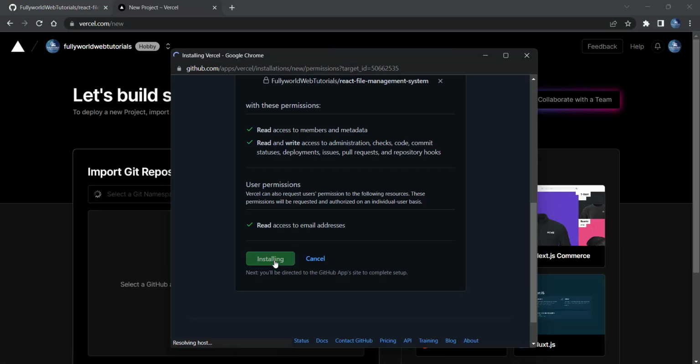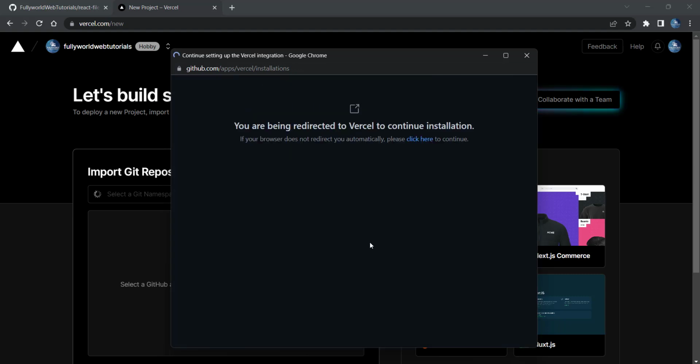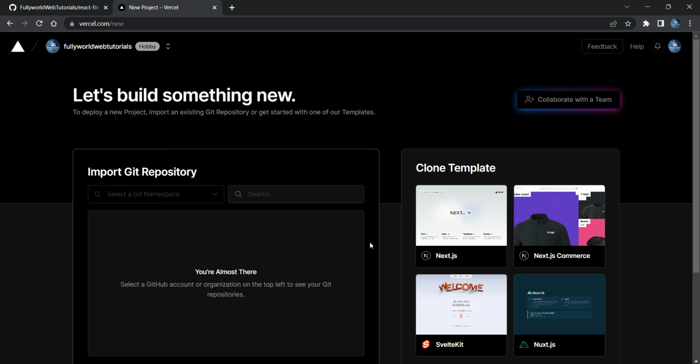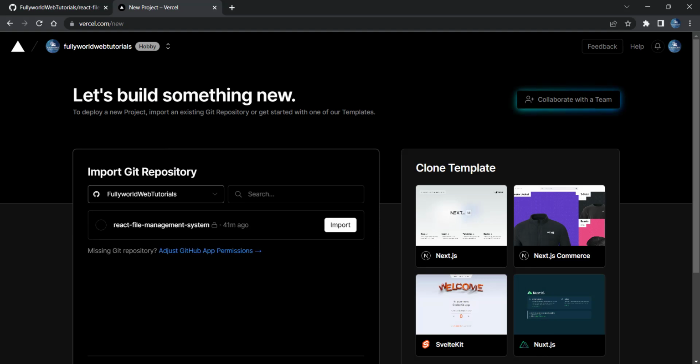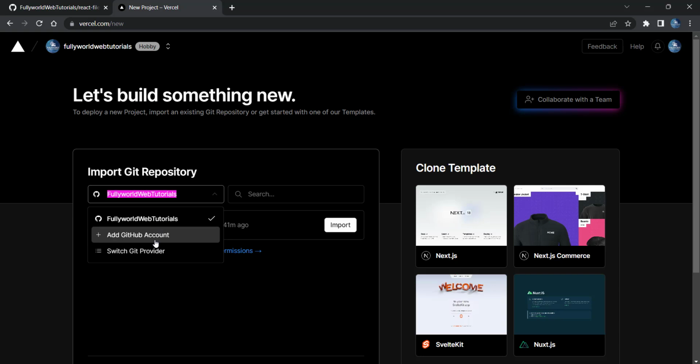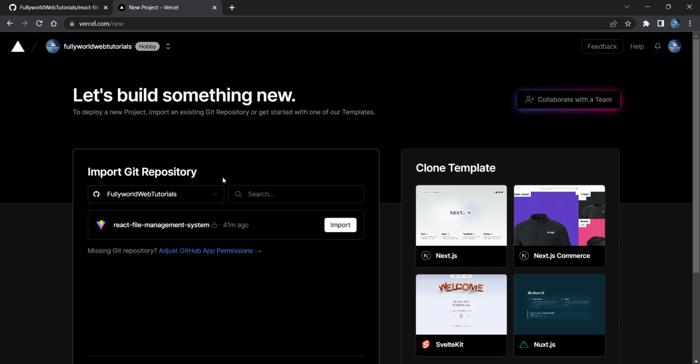Here just click on install. It will install this Vercel app to your GitHub for the integration. So you can see that now I can see my account here. You can add other accounts as well, and you can add your organizations as well. Now you can see the repository which I have selected is showing here, so now I can simply import this repository.